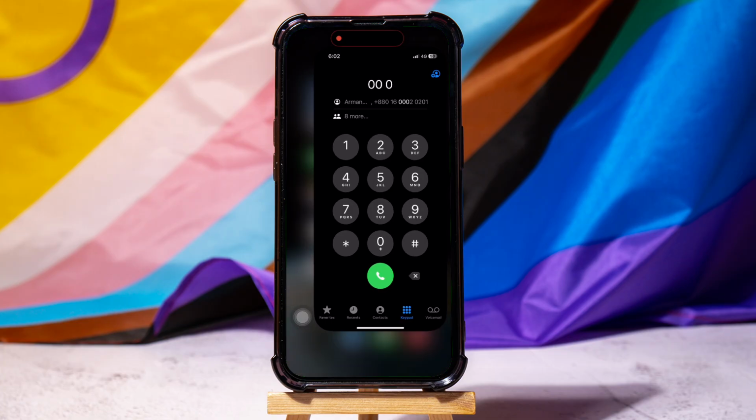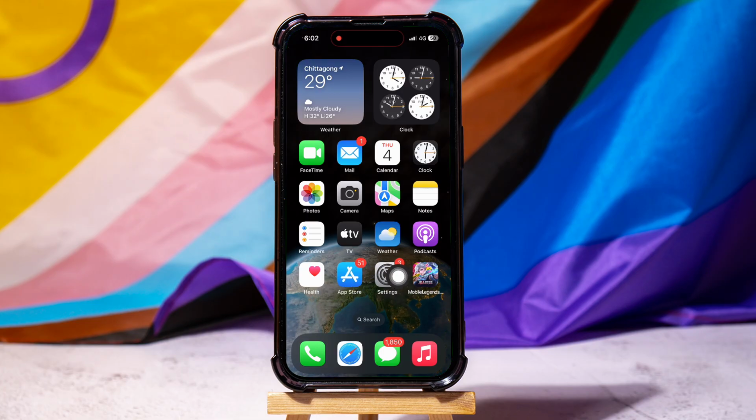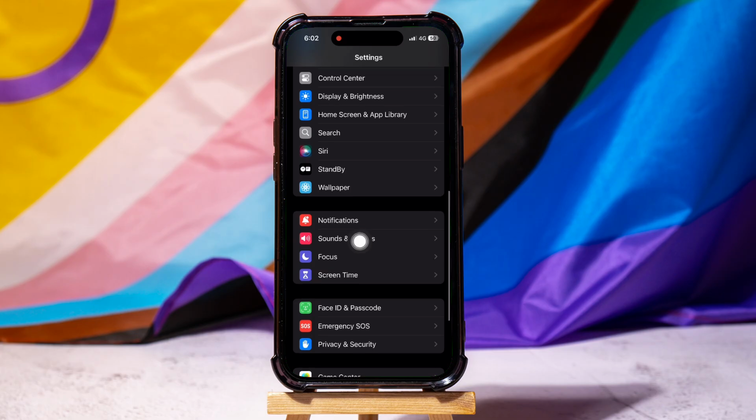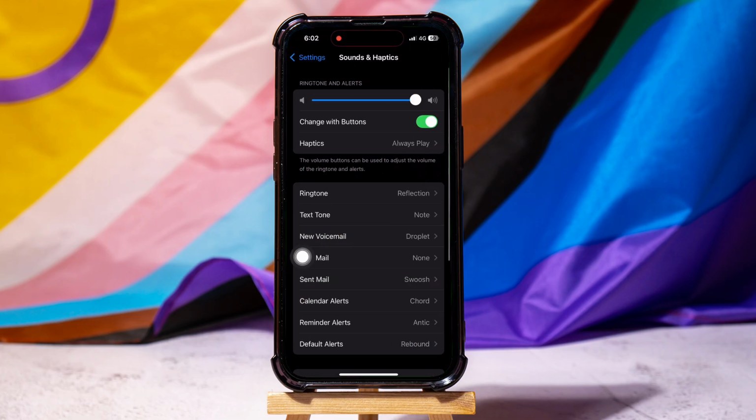To disable the dial pad sound, simply open up the Settings application. Scroll down to find and tap on the Sounds and Haptics option. Now, turn down the volume under ringtone and alerts, just as shown.